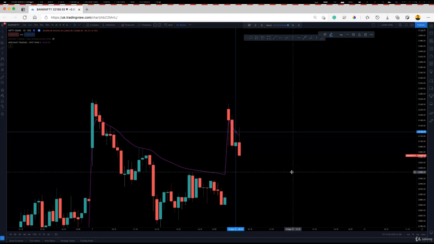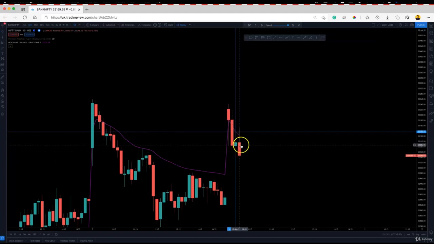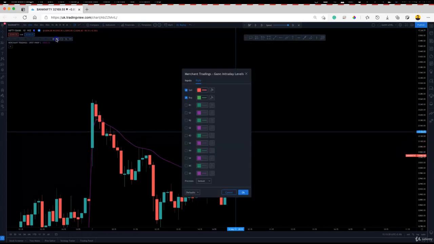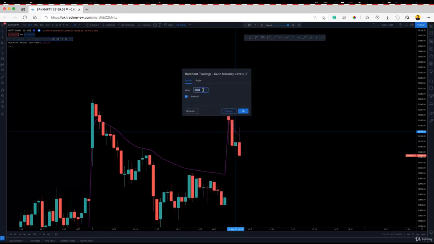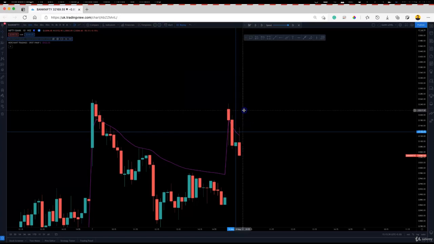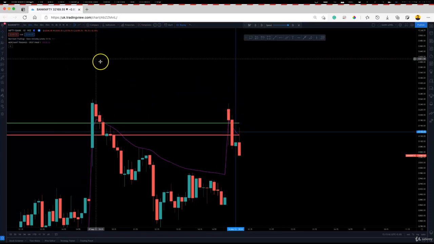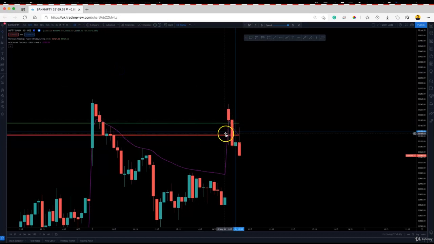During 9:35 am, you can see the value is 33,136. So what you are going to do here is input this value in the Gann intraday levels. You are going to click here and enter the value 33136, then click OK, and then turn it on. Now you can see the Gann level has been activated. So for this day, the 10th of May, these were the Gann levels.